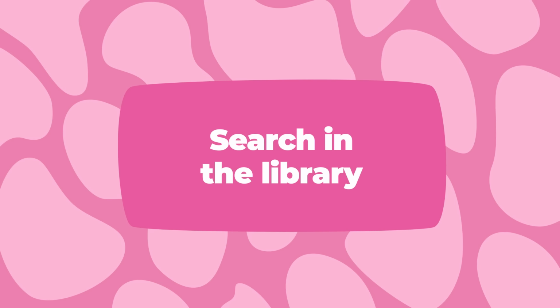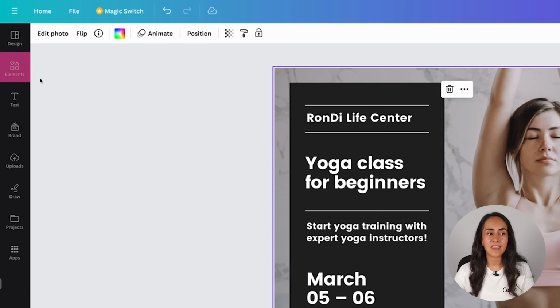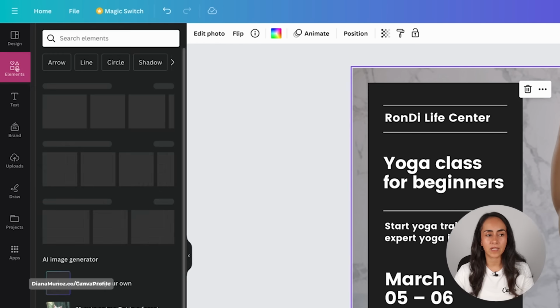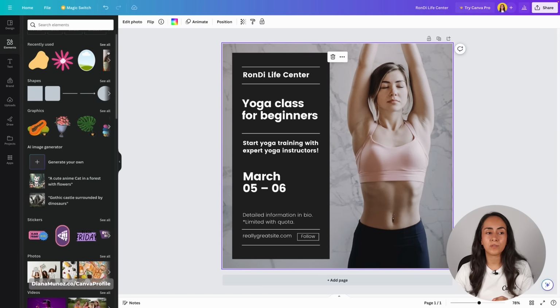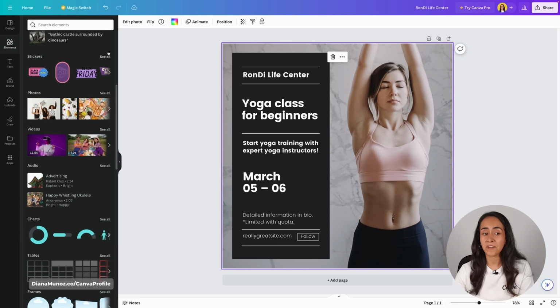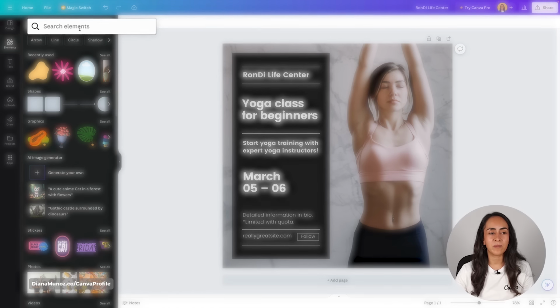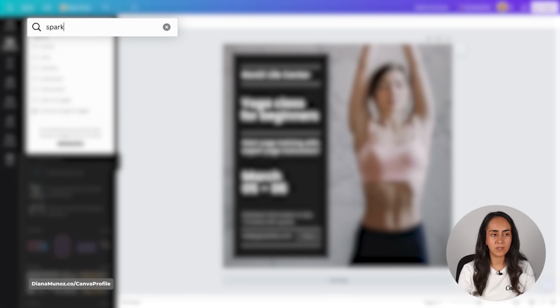And now let me show you how you can search in the Canva library and add elements to your designs. Let's go to the left panel and this time open the Elements tab. From here, I do recommend you scroll down for you to have an idea of all the different kinds of elements you can add to your designs. Now let me go up and let's type on the search bar sparkles and hit enter.